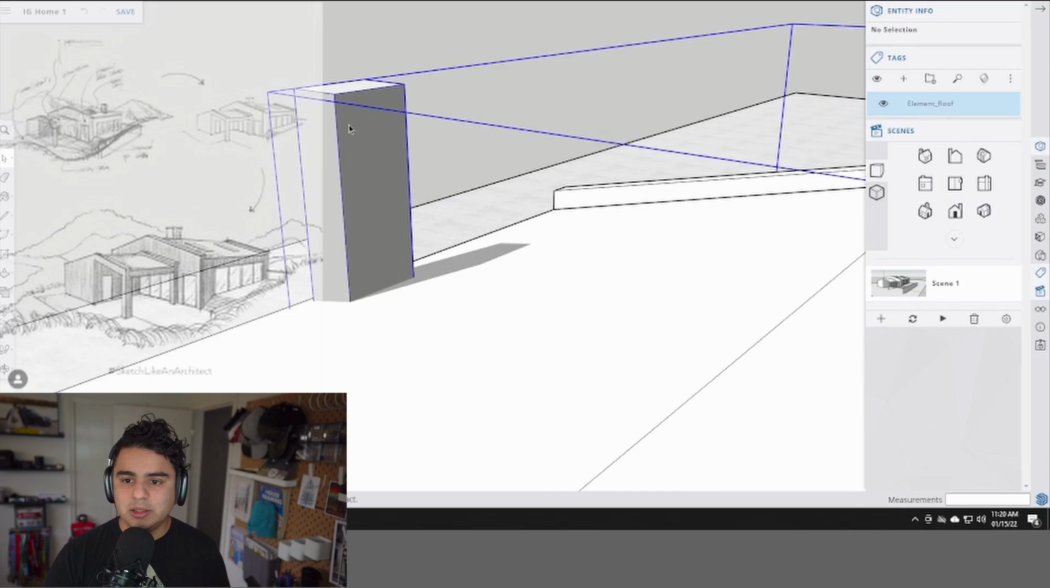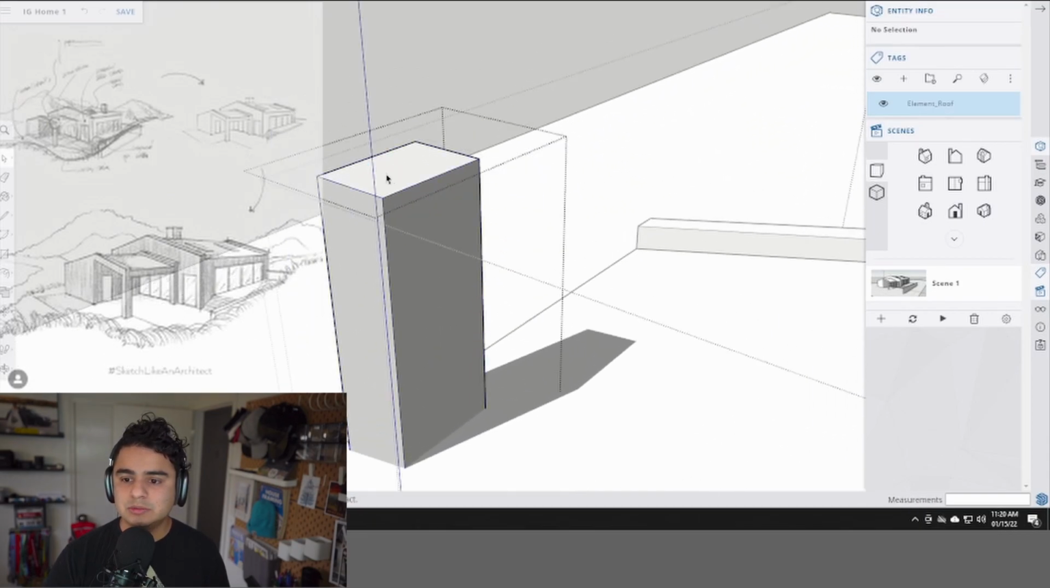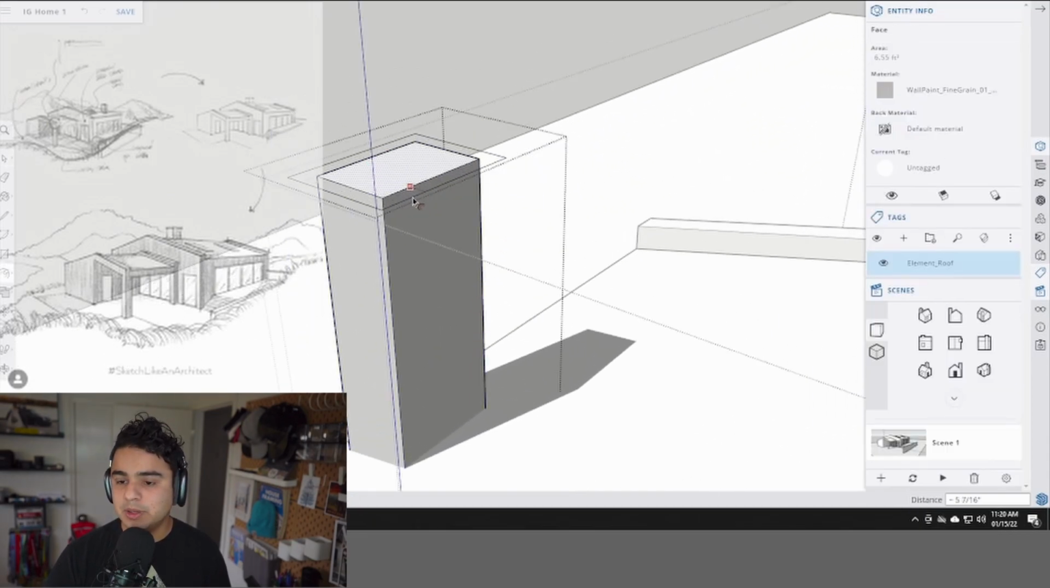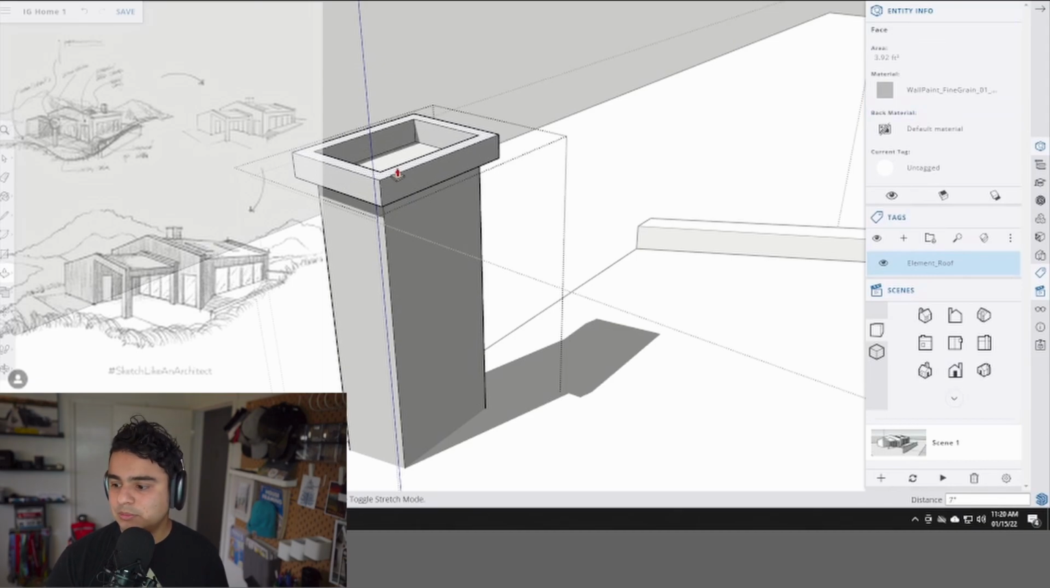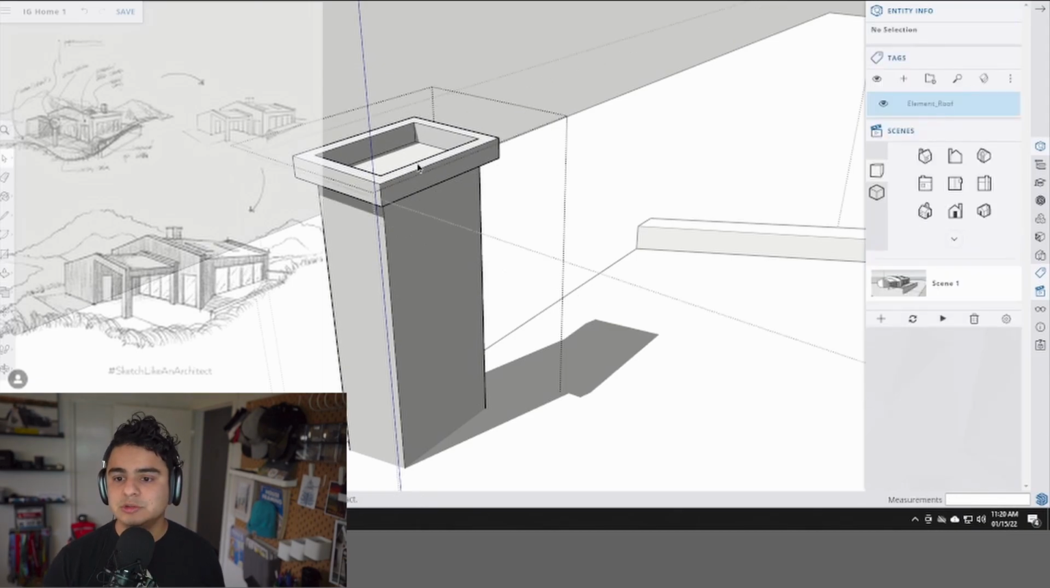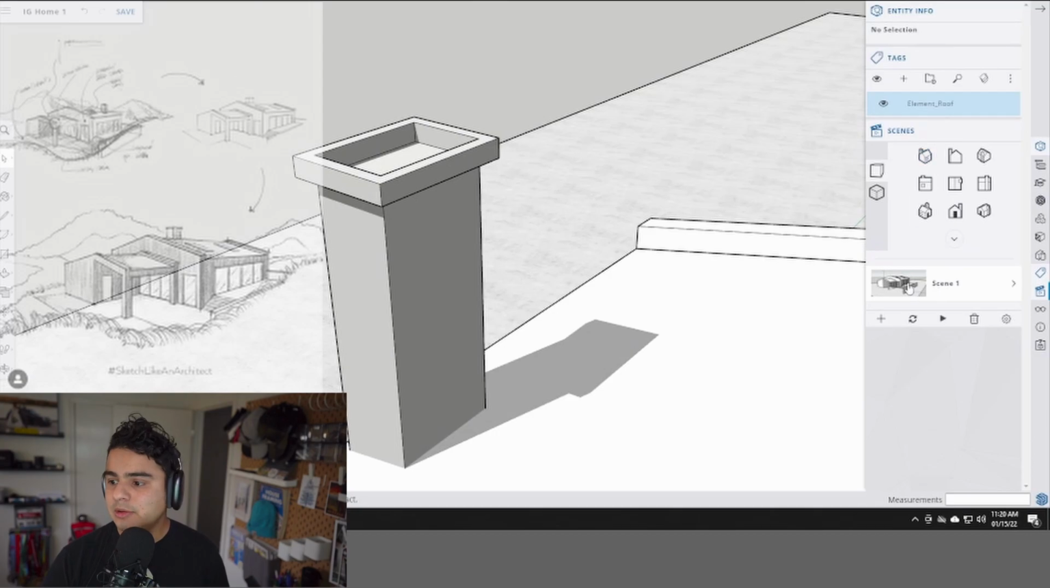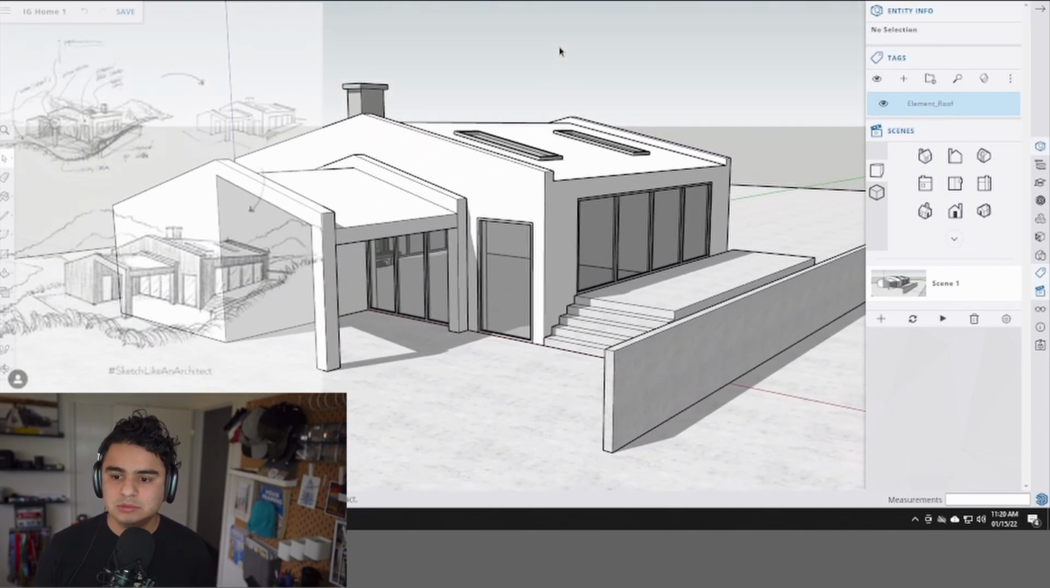And then I can take the top of it and offset it. We'll go 4 inches, and then we can pull that up just 6 inches. And now it looks like we have a chimney.